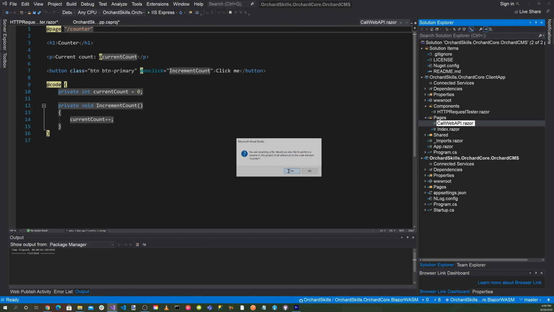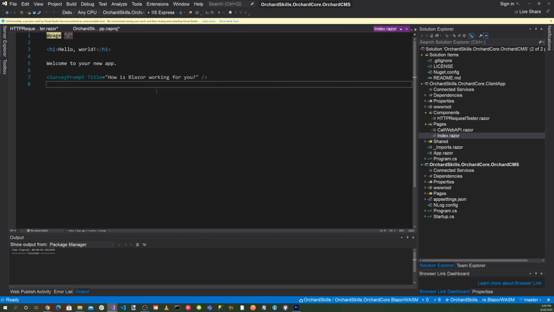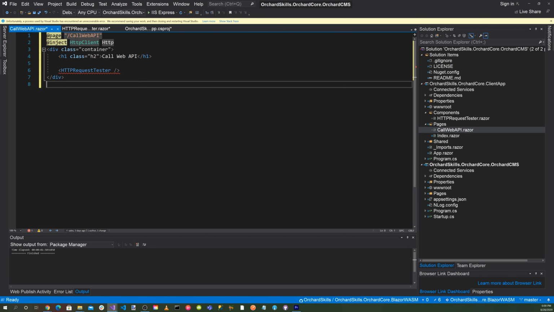Okay, say yes. And for the code here, let's say page/call web API. And then we'll do a div class container. And then we'll have an h2 call web API, and then we'll call our component, which is HTTP request tester.